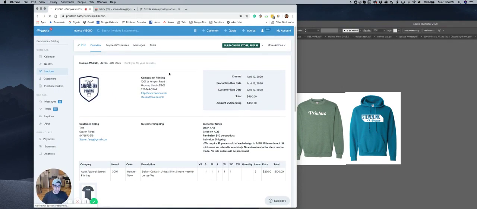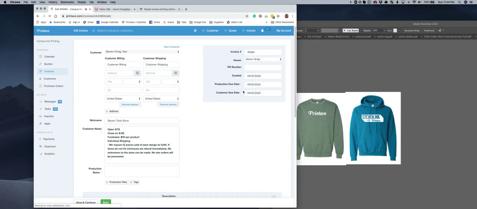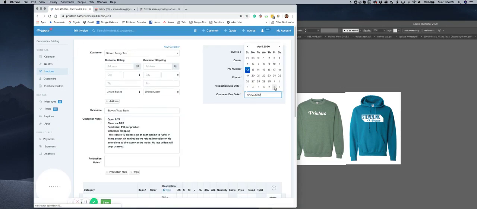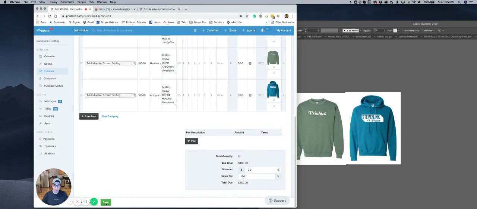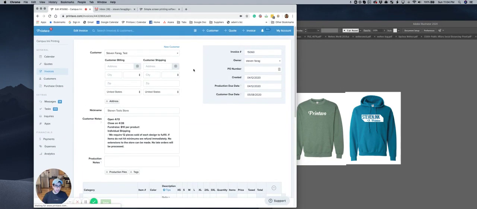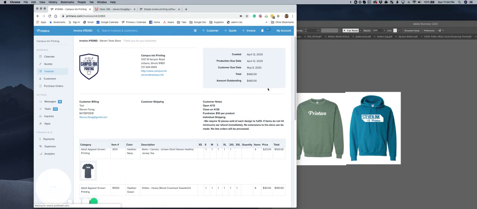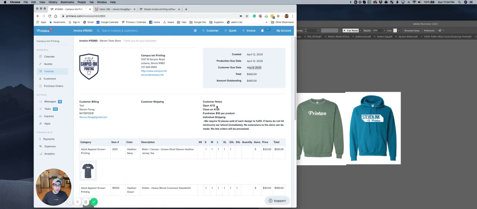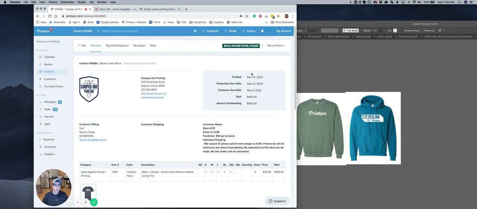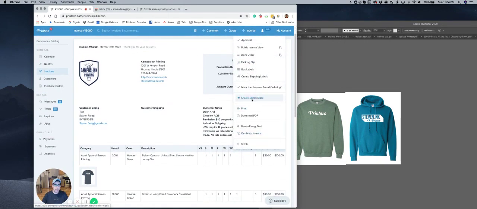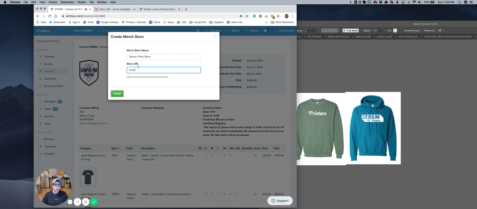What we'll also do is set the customer due date to when the customer actually wants the items in hand, and we'll call that May 8th in this case. What that does is give us a date to say, look, we're opening the store on the 13th, we're closing it on the 26th, and we want the items in hand on the 8th. So we're going to click Create Merch Store, and I'll just click Create.